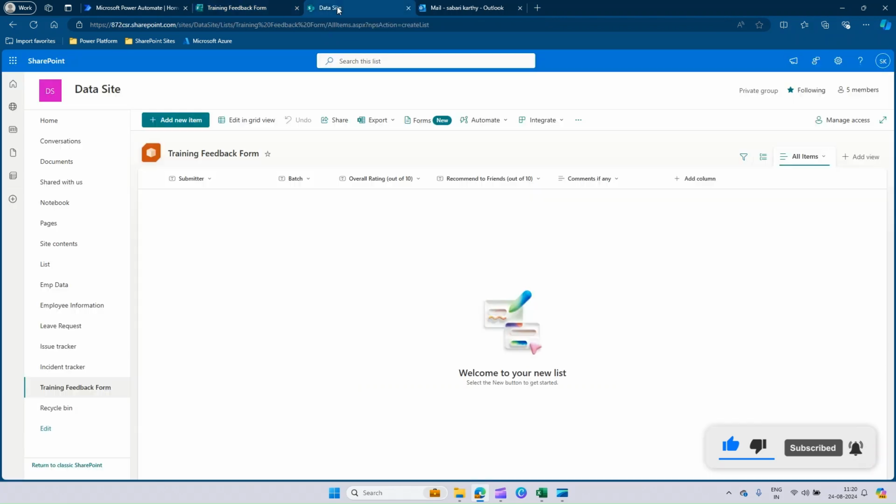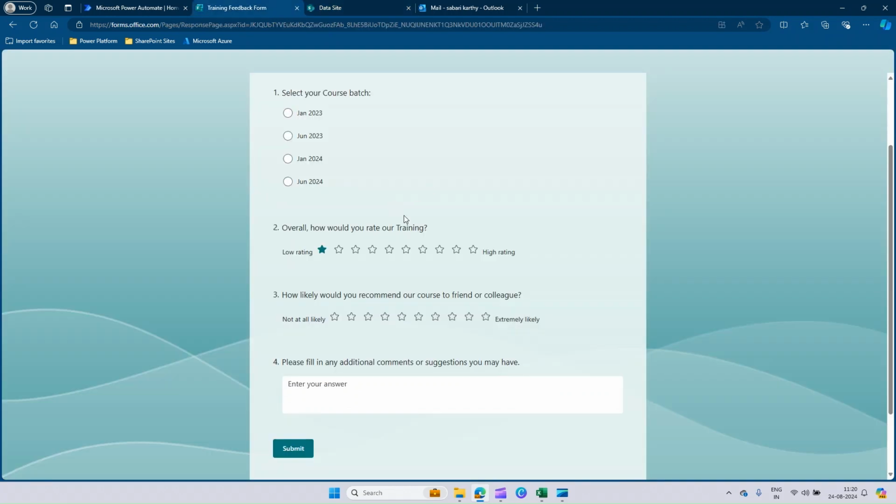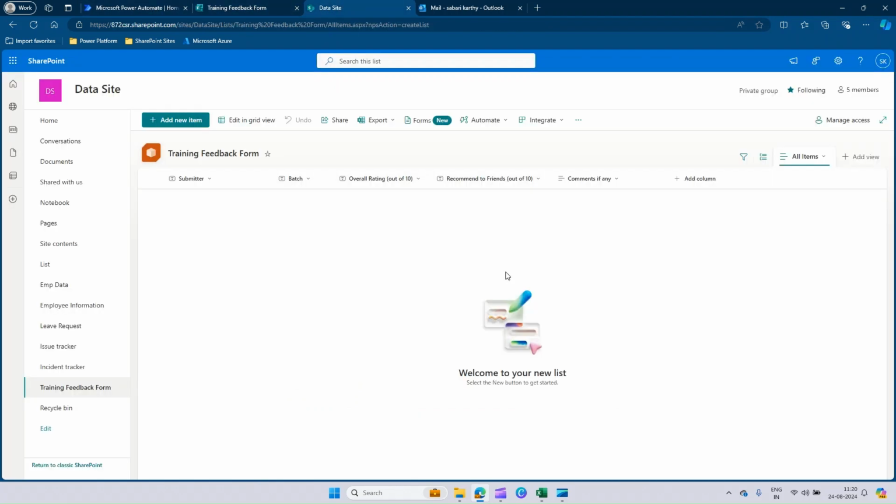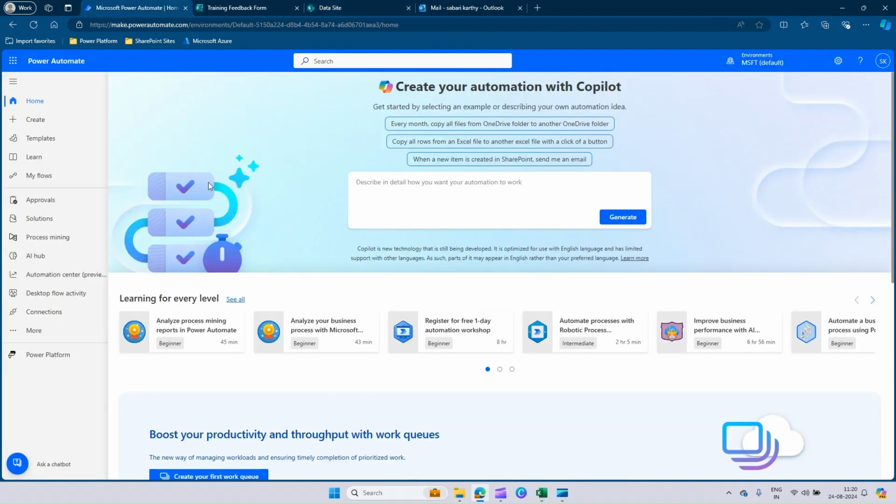Similarly, I've just created a SharePoint list which stores all these 4 column responses. So now it's time for us to create a Power Automate flow, which will help in transferring the data from Microsoft Forms to the SharePoint site whenever a new response is submitted. So let's go to the Power Automate window and start creating our flow.